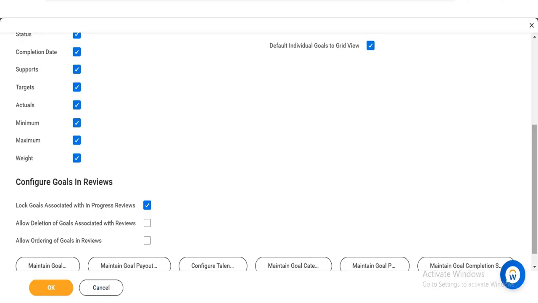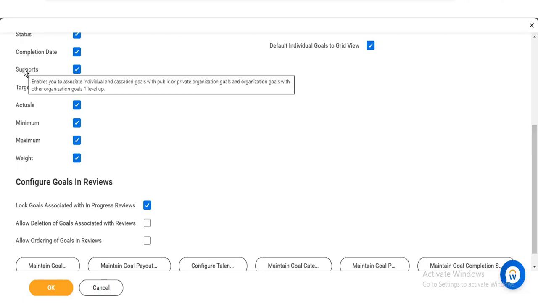I just couldn't relate to supports, but otherwise it's good. Can I just read the description here? So the goal that we are creating, this goal is supported by whom? It can be at an individual level, it can be at the organization level. This is more about that: this goal is supported by which group of people?